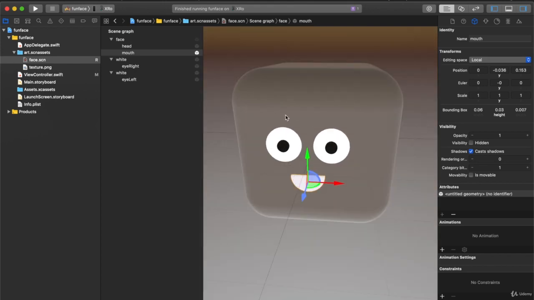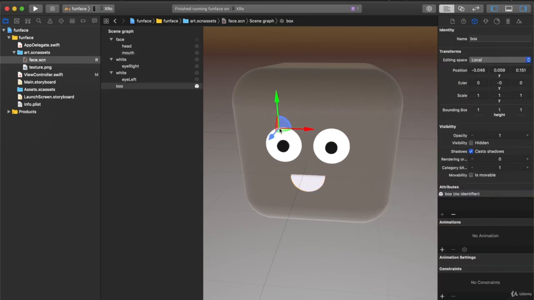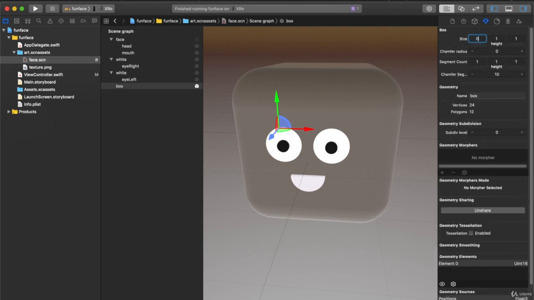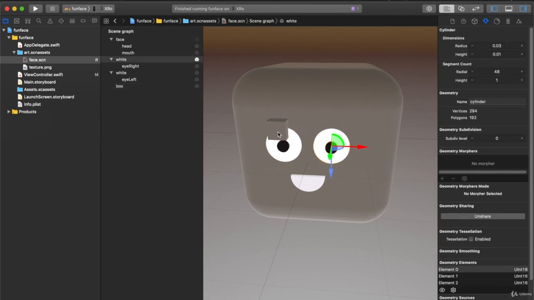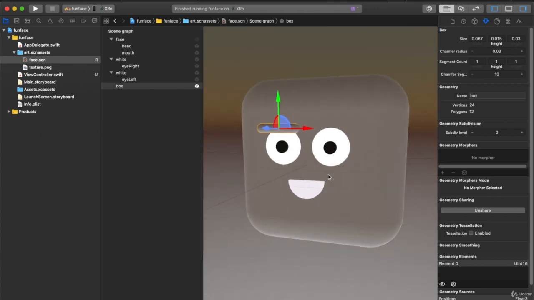So all I need now is a couple of brows. Let's add some boxes for this. So a box, drag the box in here. Obviously this is way too big, so let's just do 0.03, copy, paste, and paste. Okay, so what we really need is this to be larger, like so, and probably the height is going to be a bit less, and I'm going to add a bit of a chamfer radius like that.